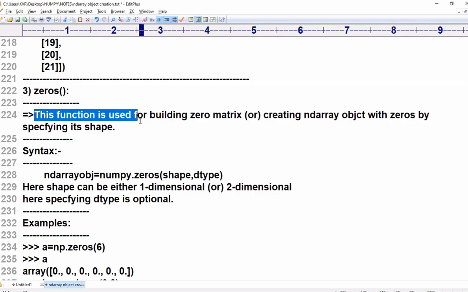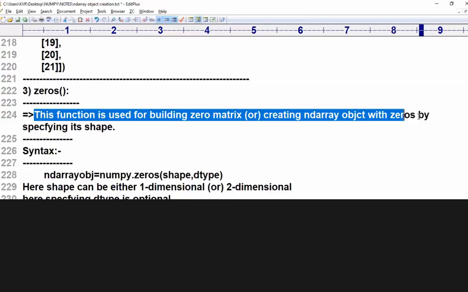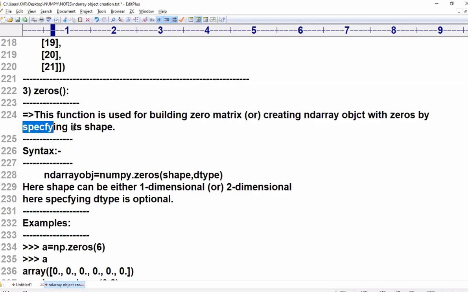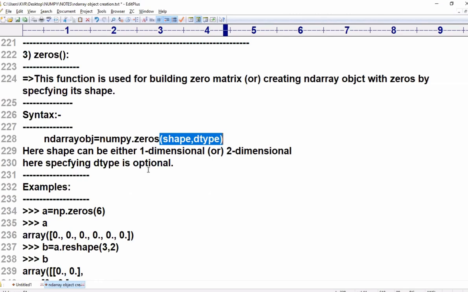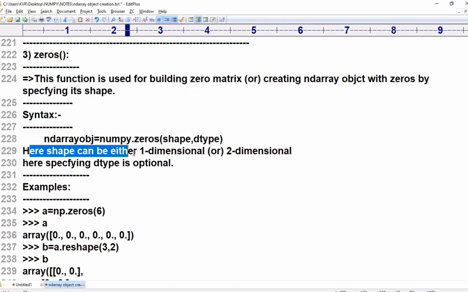What is the zeros function? This function is used for building a zero matrix, or creating an ndarray object with zeros by specifying its shape. What is the syntax? ndarray object is equal to np.zeros of shape comma dtype. dtype. Easy, not difficult at all. Shape can be either one dimension or two dimension or what also? Three dimension also.